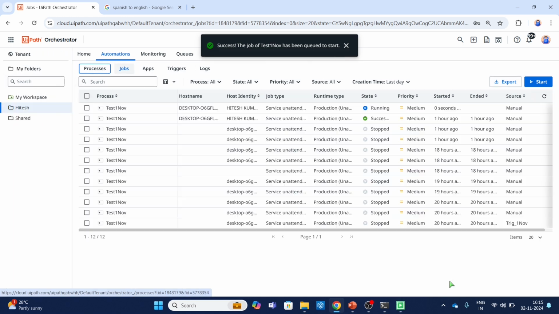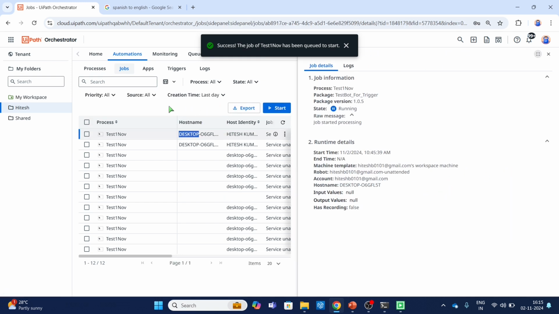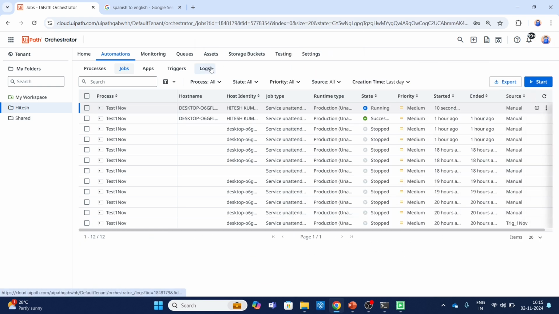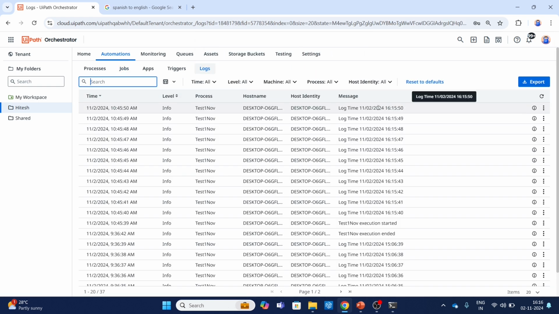Bot has started running. So you can see the job status here. Host name will display. If you want to see the logs, click on logs. Here you can see logs. It is printing one by one. You can refresh from here.